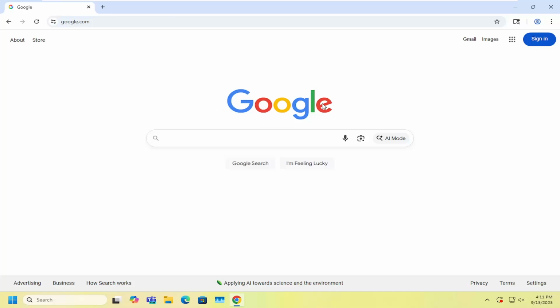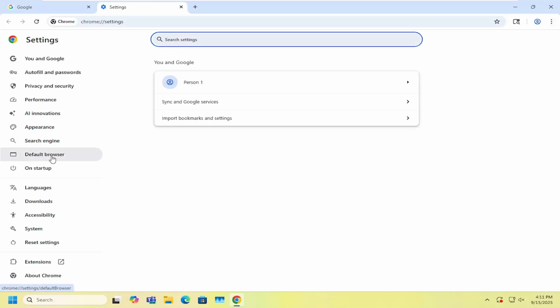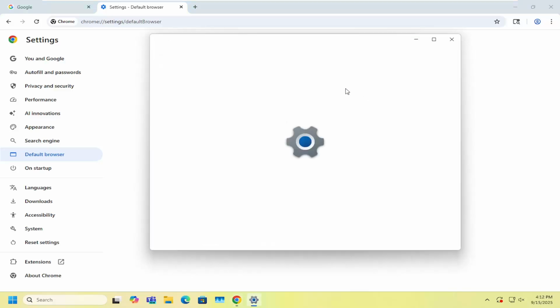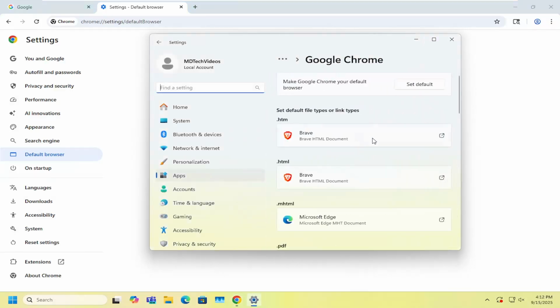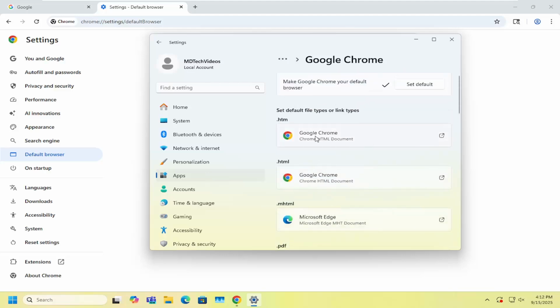So all I have to do is open up Google Chrome and select the menu icon up at the top right. And then you want to go down and select where it says Settings. On the left side, select Default Browser, and then select Make Default over here on the right. It'll launch your computer's settings here, and you will select where it says the Set Default button, and that'll set it as your default on your device for your main browser.